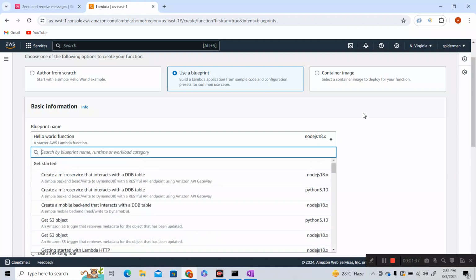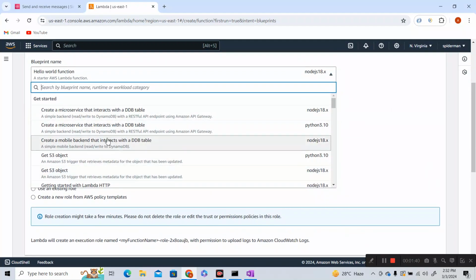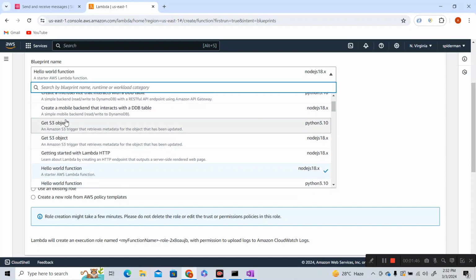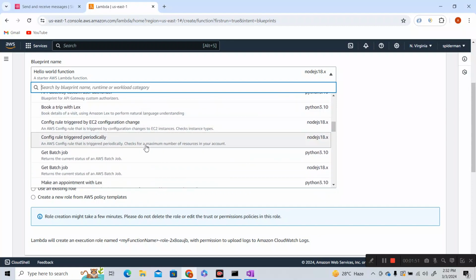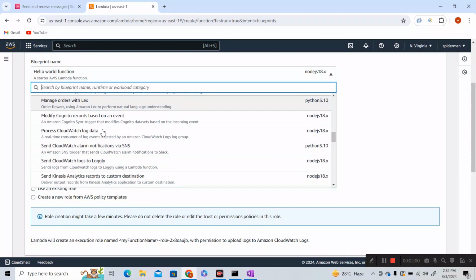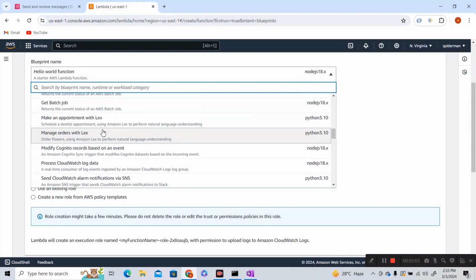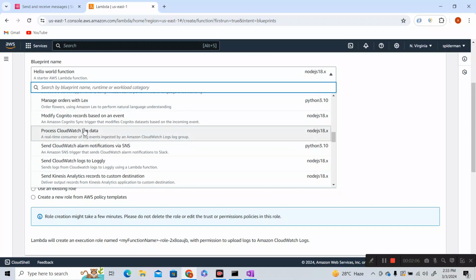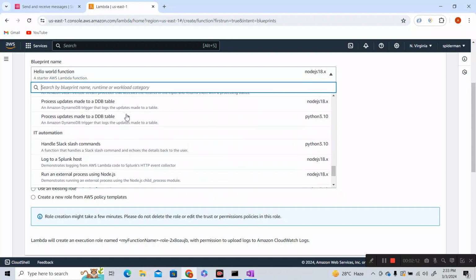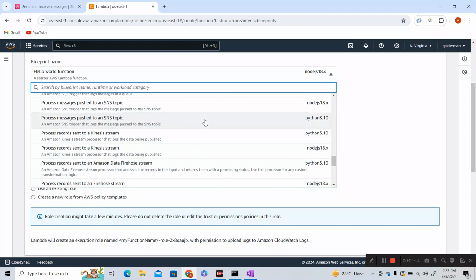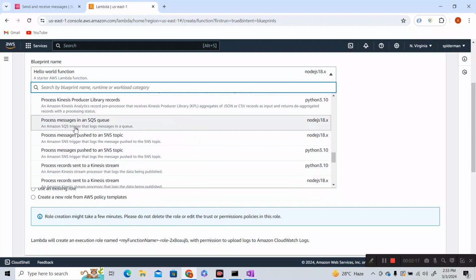So if you select from here, you'll be able to see a lot of blueprints. You see there's create a microservice that interacts with the DDB table, get S3 object, you can integrate with S3 as well. There are some hello world functions, there are AWS functions, Lex, you can connect it with the chatbot of AWS, which is Lex. Manage orders with Lex, you can create a fully fledged chatbot or a customer support system using this. Process CloudWatch data. What a lot of things are there, but the one thing that we are concerned about is probably the SQS one, which is process messages in an SQS queue.